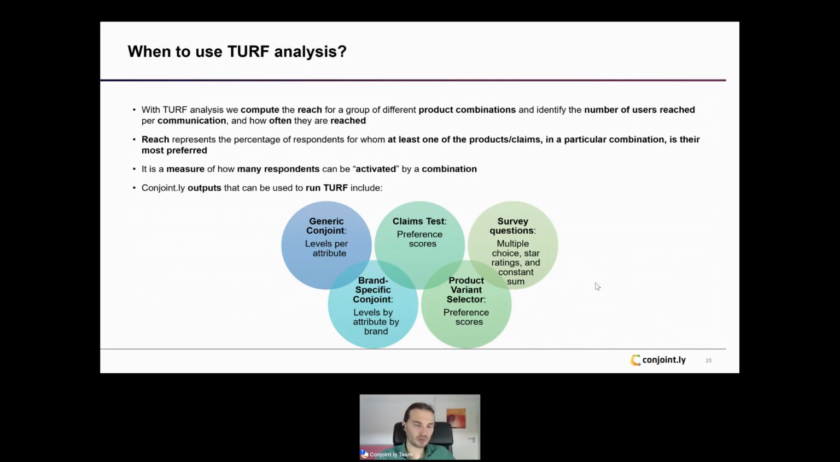And that's why it was originally designed for media research, because we want to activate and have what we call viewer engagement. You can use TURF in a lot of things. So you can use TURF for generic conjoint, brand-specific conjoint, claims testing, survey questions, and PBS. But I'm mainly talking about MaxDiff TURF today. The underlying math is always the same.